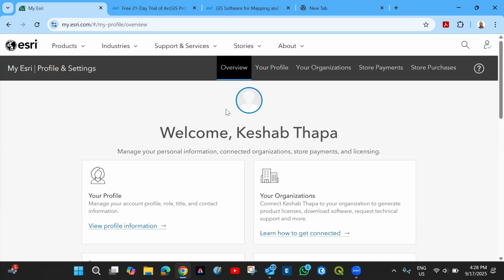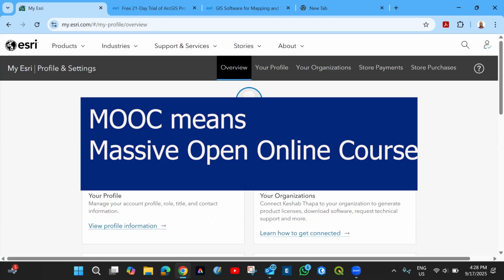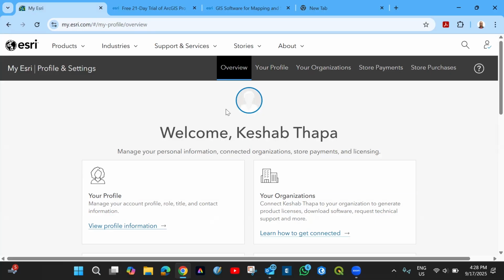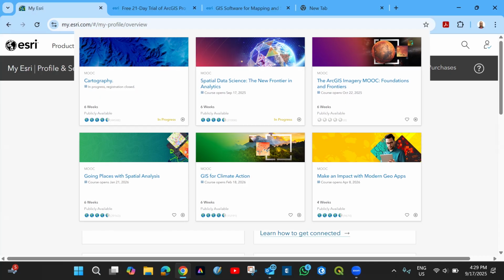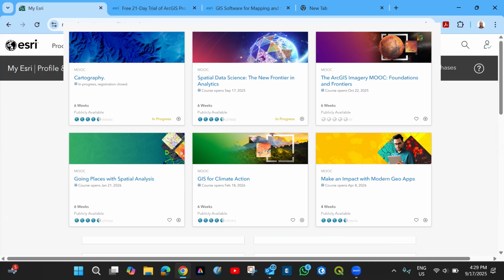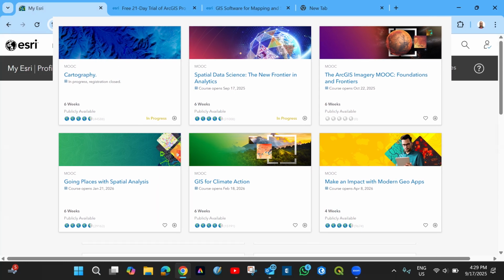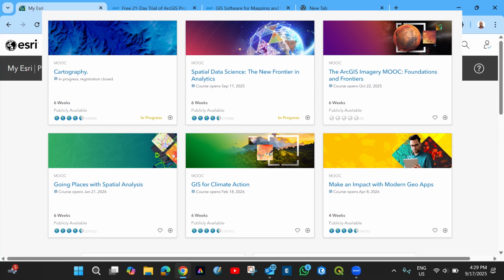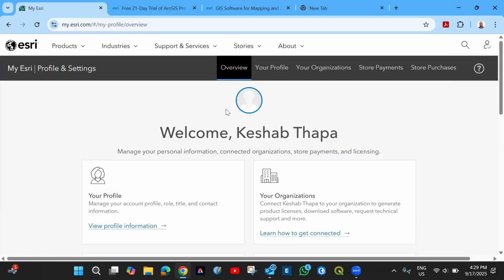And after you log in, you can sign up for the Esri's MOOC courses, massive open online courses. If you register one of the MOOC courses, then you will get free access to ArcGIS Pro. They will provide you your username and password, and then you can use that username and password to sign in your ArcGIS Pro. I suggest you apply this strategy because MOOC are designed for learning opportunities.